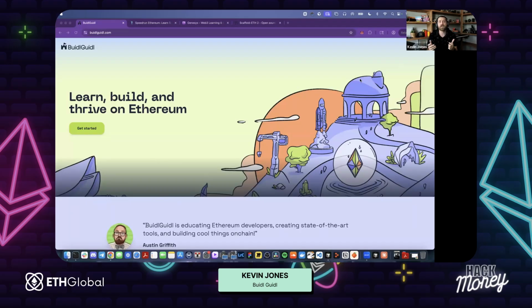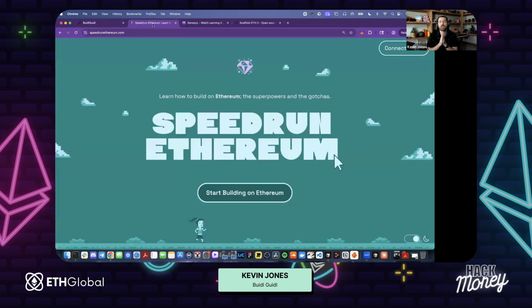One of the cool things is that when I first came into the space and was looking for tools, it was very difficult to find the right tool to get the job done. Eventually I stumbled across the Build Guild. Build Guild is a group of developers that support the Ethereum ecosystem and build tools that make it easier for you as a developer to write and build apps on Ethereum. You can check out the website buildguild.com, but more specifically, one of the cool tools is Speedrun Ethereum, which is put out by the Build Guild.